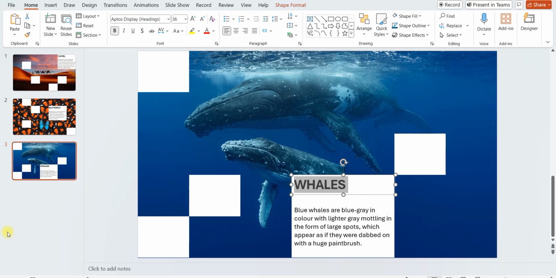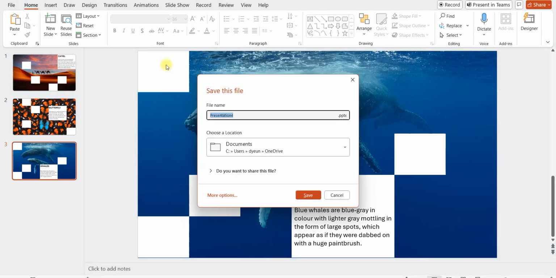Looking good. Now we can do more slides if we want to, but for now, for expediency's sake, we're going to do the second set. We're going to leave it at 3. So click elsewhere and save. We're going to call it Checkerboard Transition-June and save.